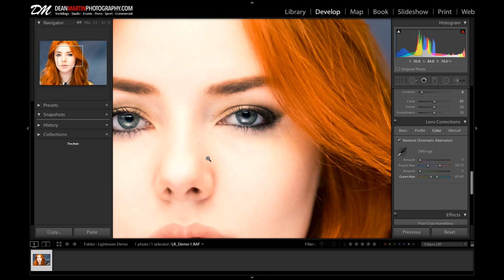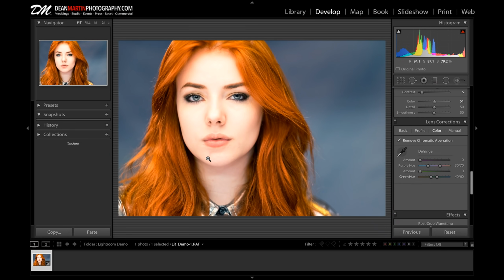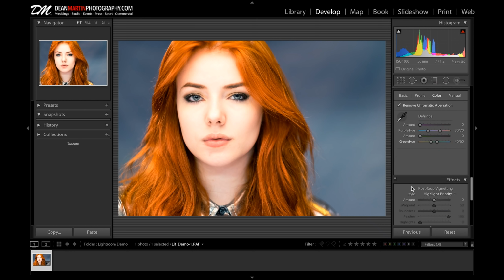Lens correction. I shot this at 56mm. On a crop sensor, that's the equivalent of around 84mm, so there isn't really much distortion, so I am completely happy with how that image has turned out. Chromatic aberration, I always leave that turned on just in case.